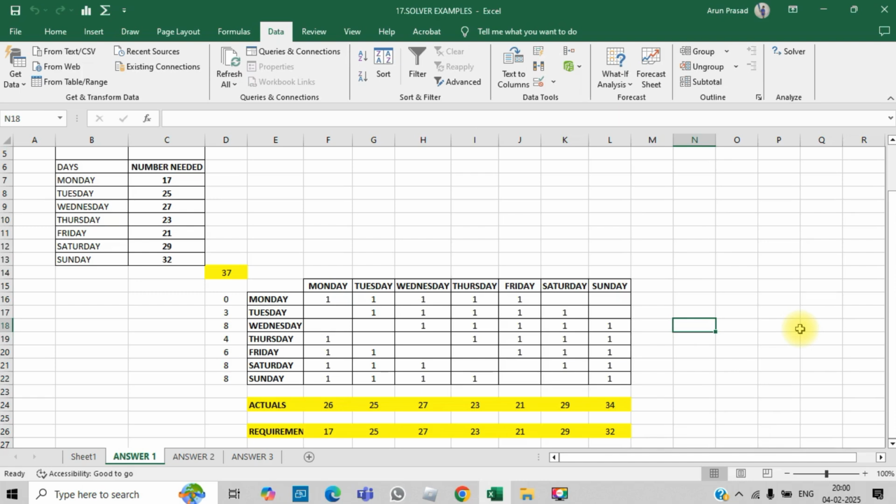We are going to see in future how to use solver for the transportation model, how to use it for product mix, because solver can be used in various areas of business like supply chain management, inventory management, transportation model, and so forth. In this case, we have used it for the assignment model.